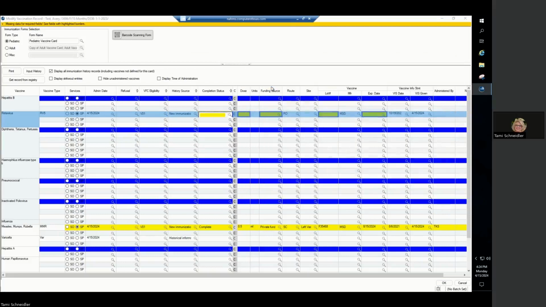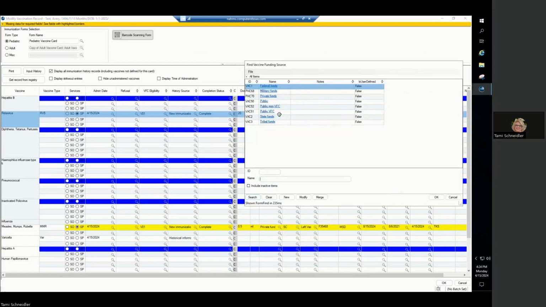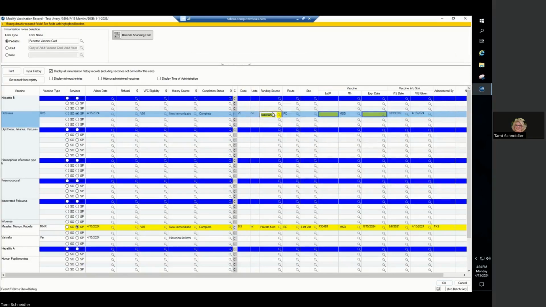So I'm going to select new. Completion status, select the magnifying glass. I'm going to say we completed it. The dose, we're just going to enter 20 cc's. And then for the funding source, I'm going to select the magnifying glass. And I already said that this was going to be coming out of the private funds, and so I'm going to pick that.